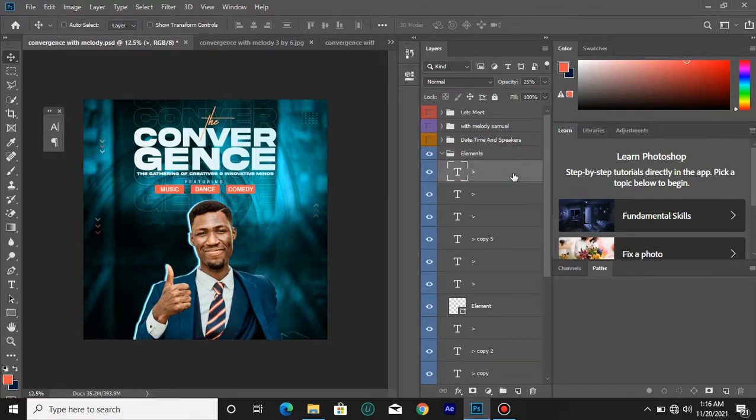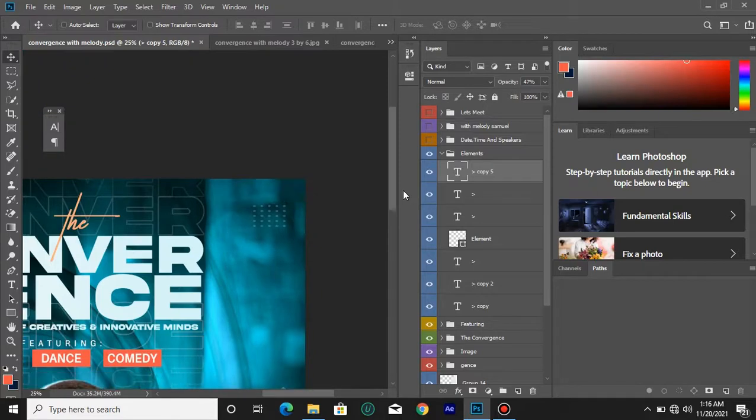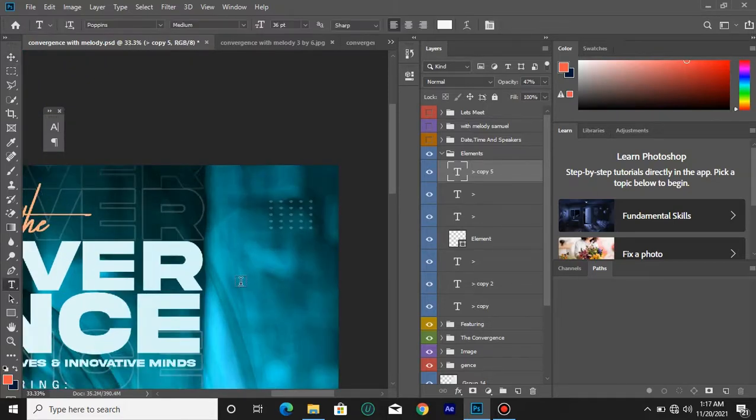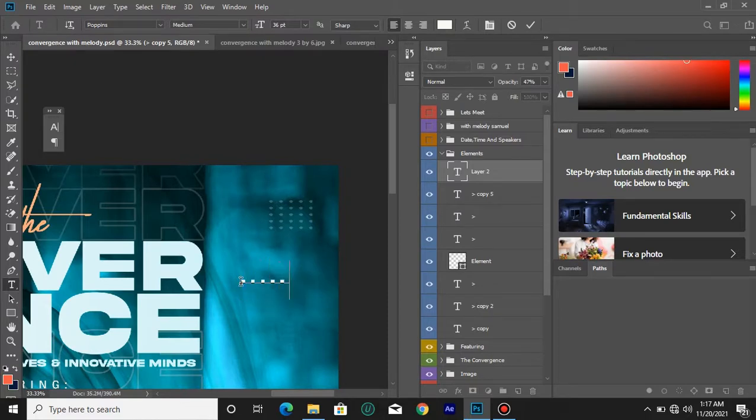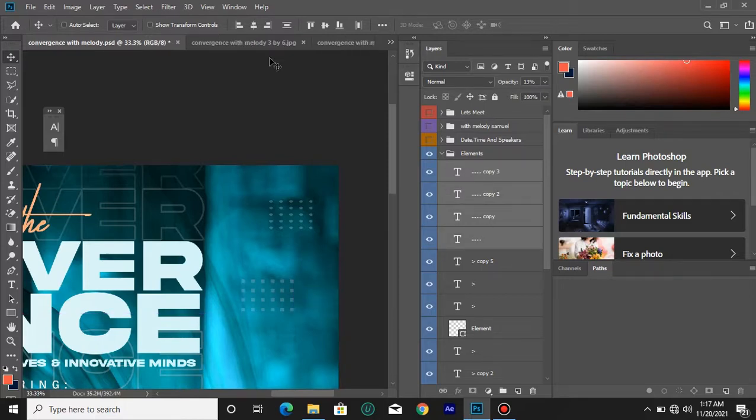Let me delete this. I think my dots too. These are just dots. Get the text tool, and click on the dots. You can reduce the opacity. Just duplicate it. Hold your shift to align. And you can distribute it, and you're good to go.